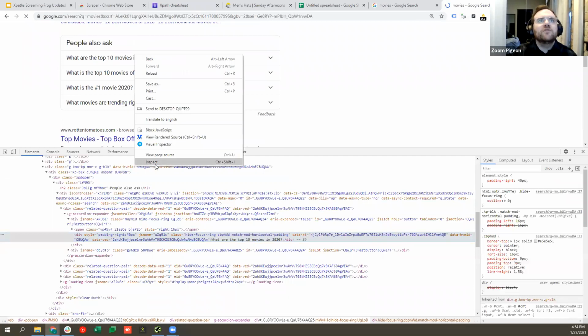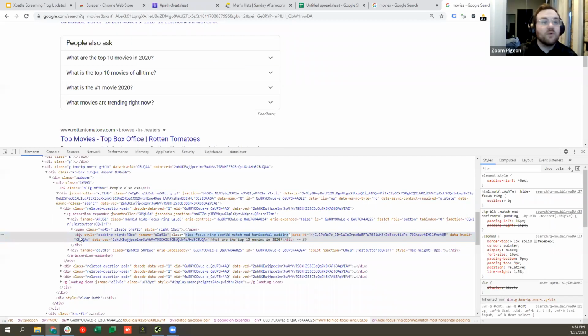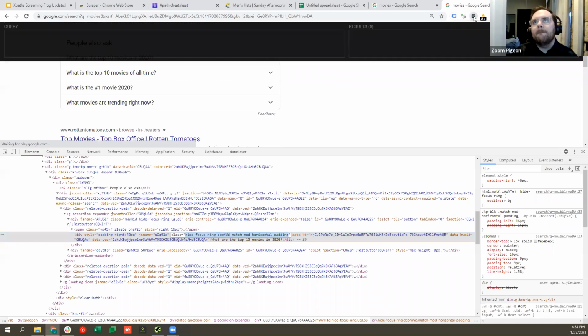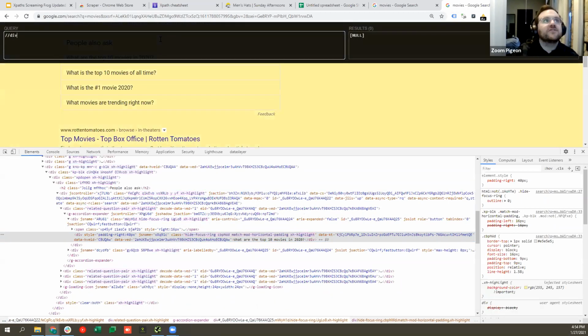All right, what are the top movies? Again, I'm hitting inspect. I'm taking this class. It's wrapped in a div. So now I'm going to use this again to QA and check. Div at class equals.